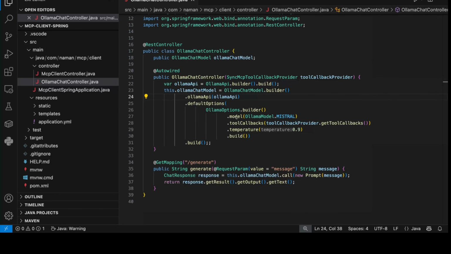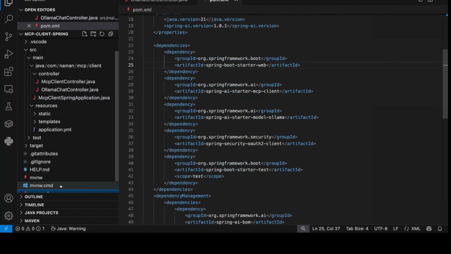Now look at the other part of the problem where the user will interact with the endpoint that I have created. This endpoint will interact with the Ollama model that I have. Based on whatever input the user has provided, we will pass this input to the Ollama chat model. Let's start with the POM.